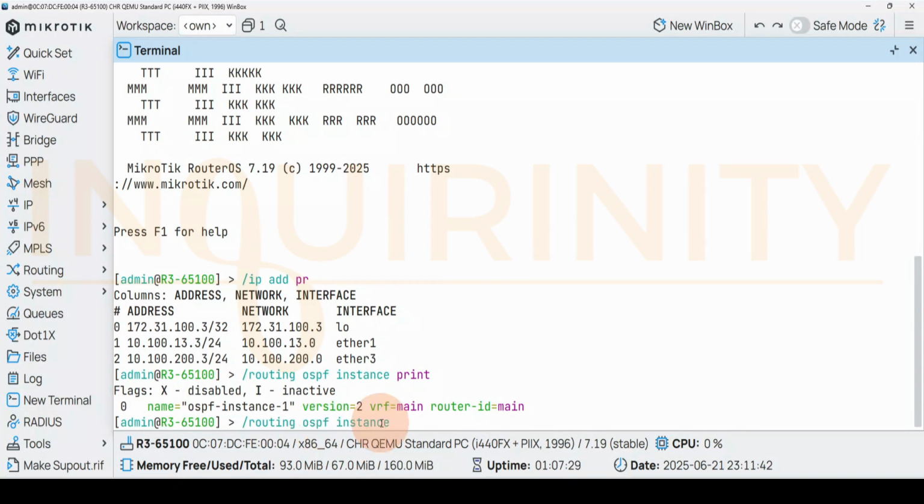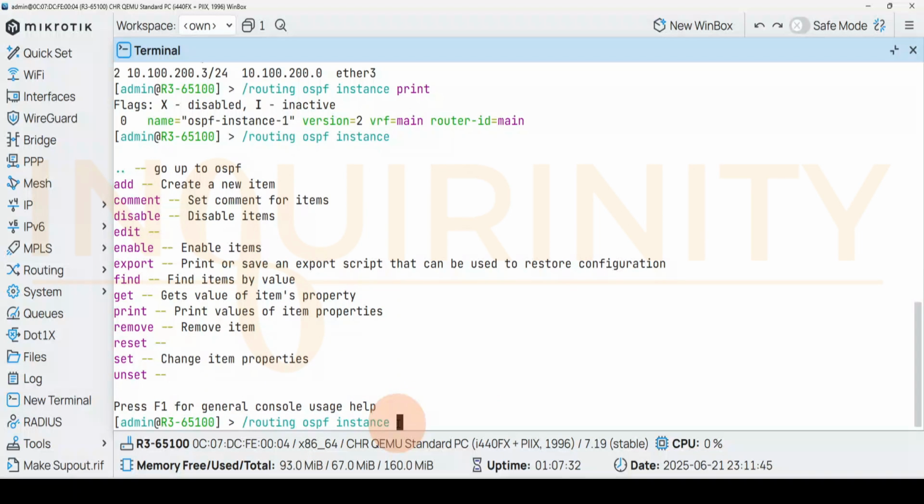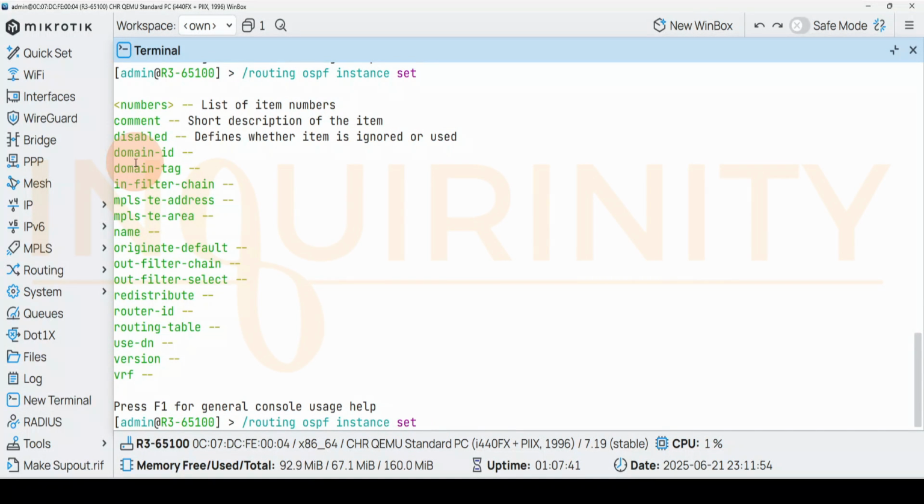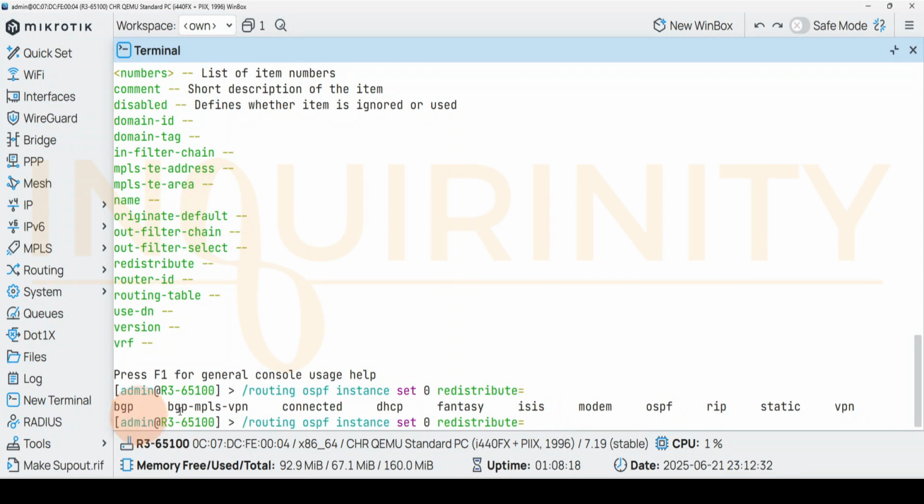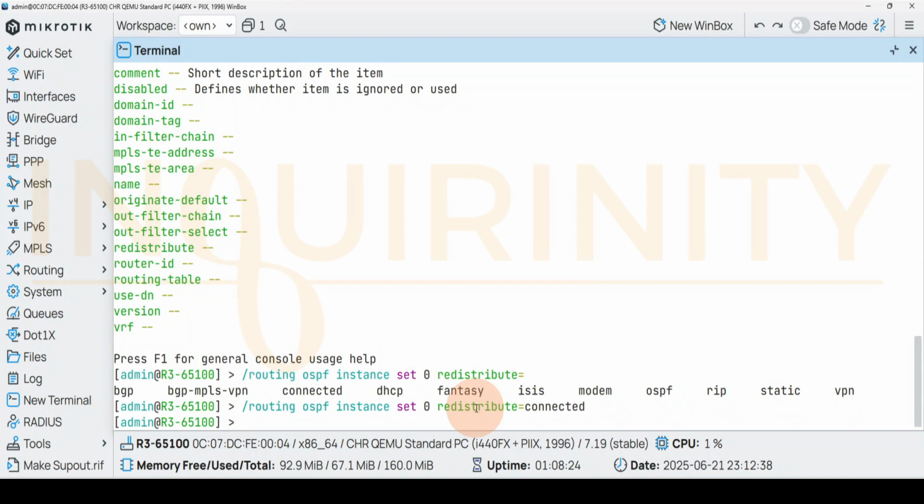So we have routing OSPF instance, then F1. So we will not add, but we will set, because we need to change the property. So set F1. So we need to have the redistribute, and the number will be 0. Okay, so set 0. Then we'll have the redistribute, and if we type equals, we have the choices. So connected will be our setting, so enter. So that is the CLI command for setting the redistribute connected.